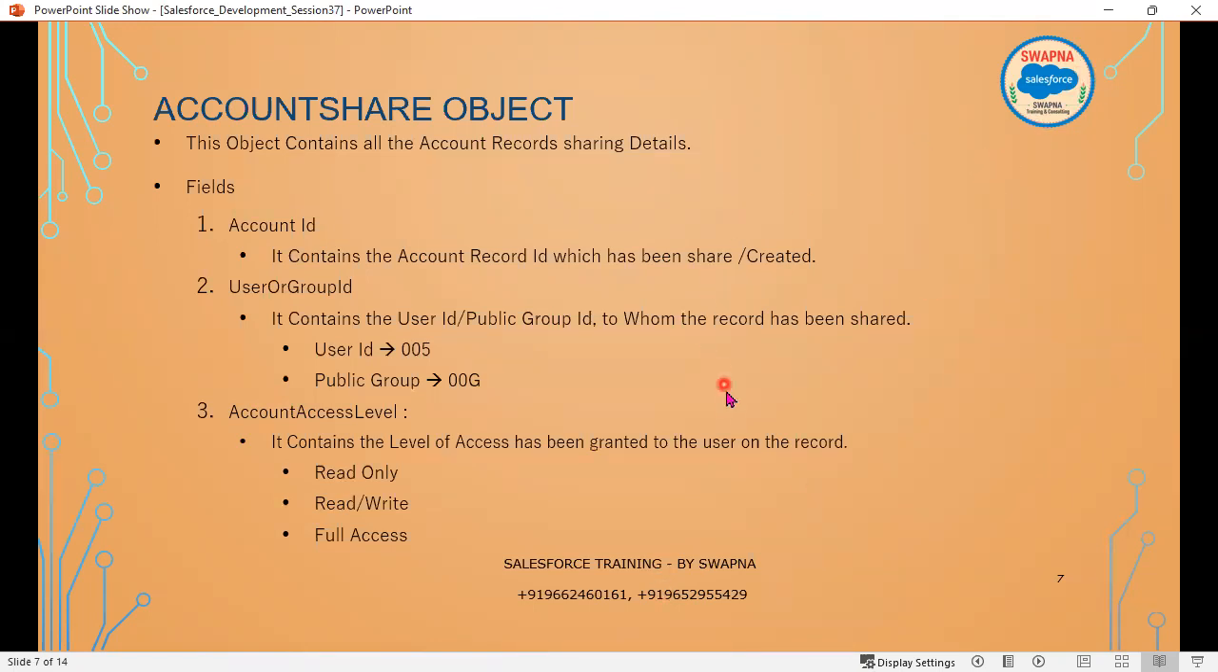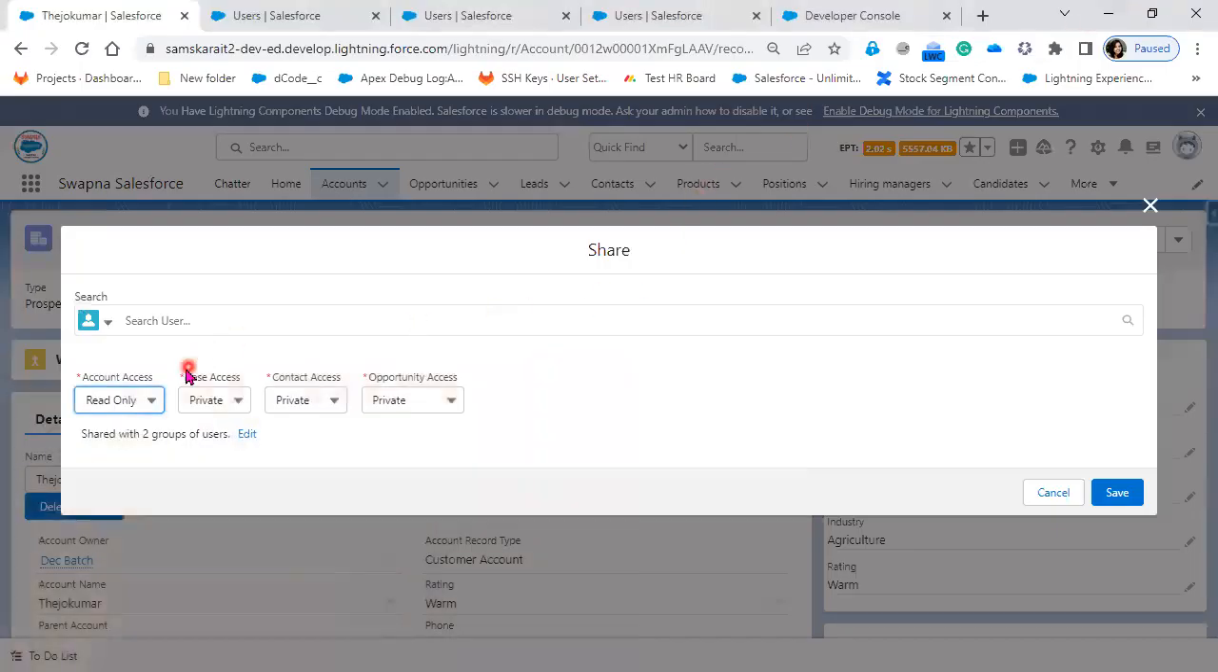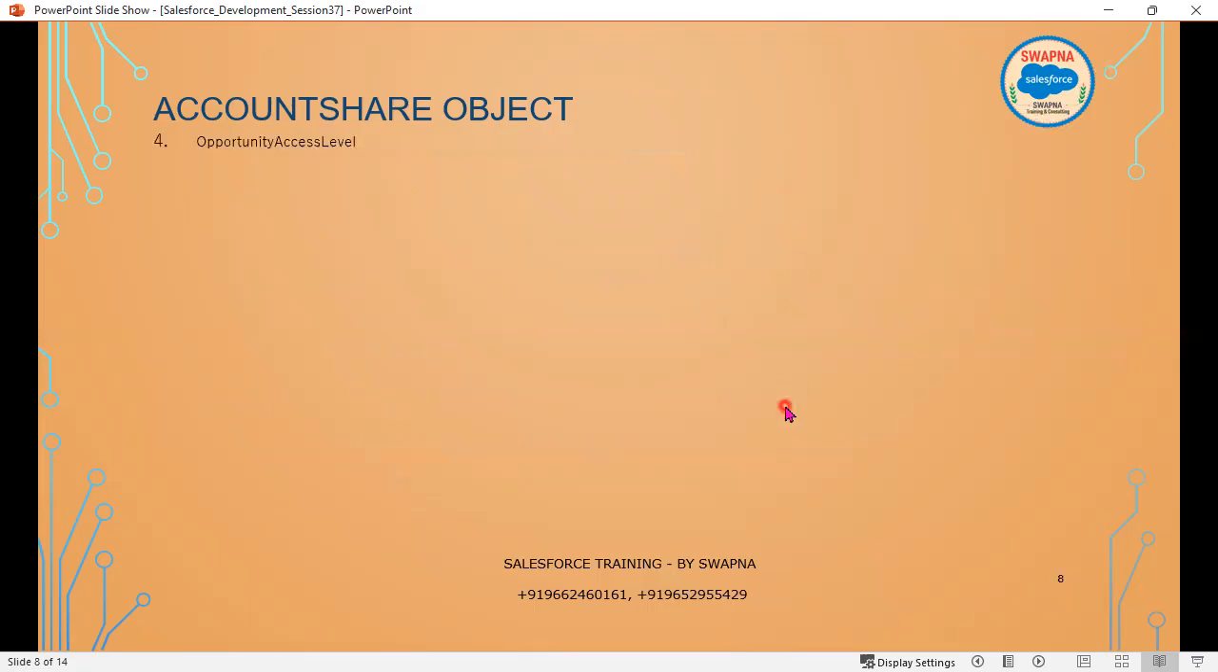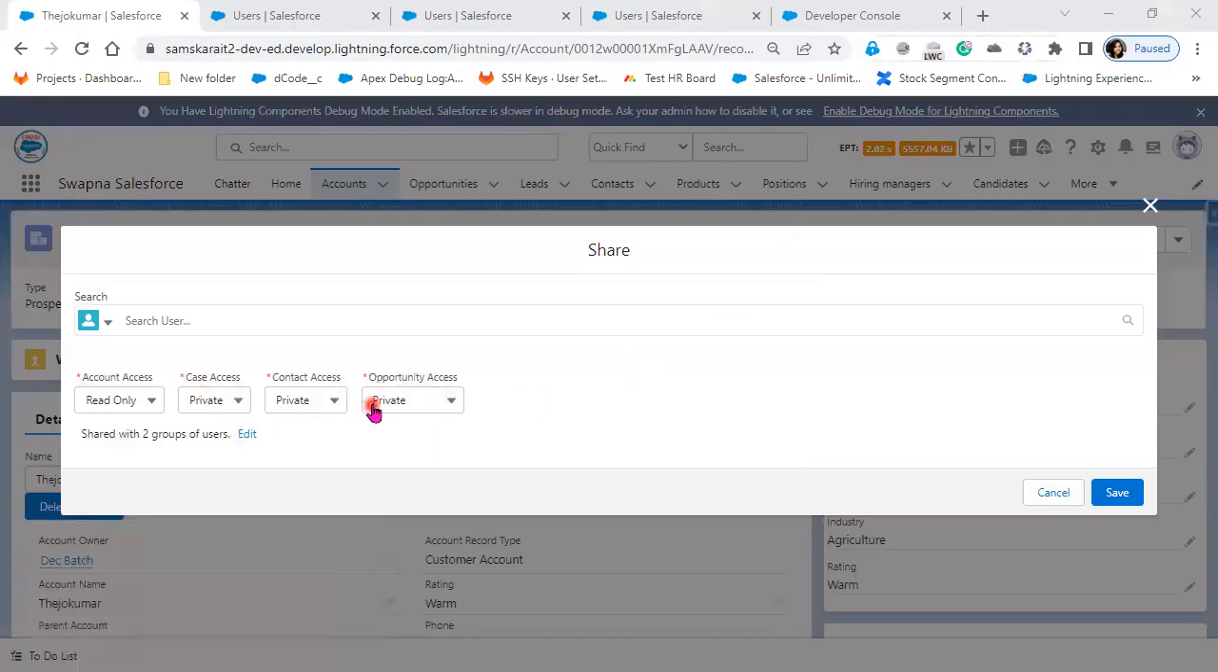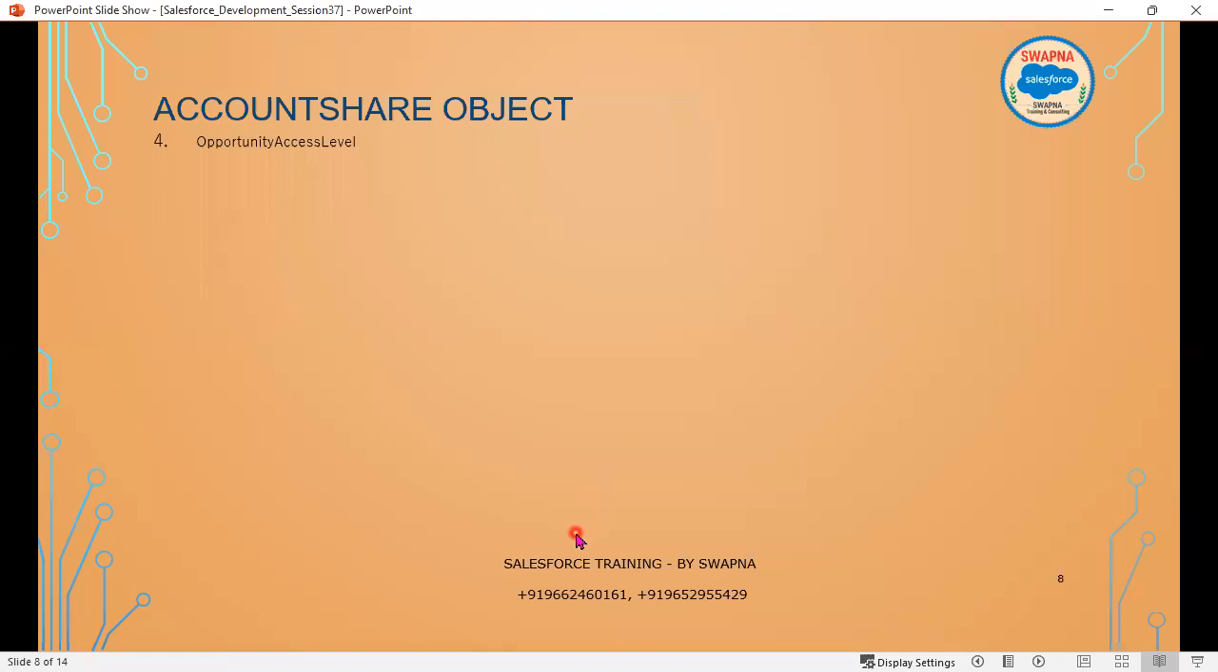Now the fourth one is case access, or opportunity access. We have case access, opportunity access, and contact access, all of these are available. Opportunity access level, it's the same thing. It will determine what level of access should be granted to the related opportunity records of the account, whether we give read only or read write, or full access.